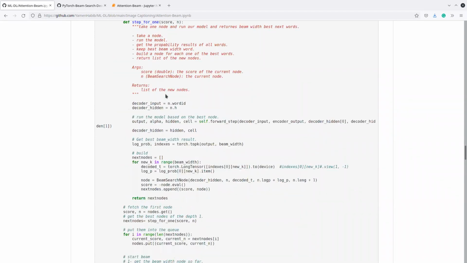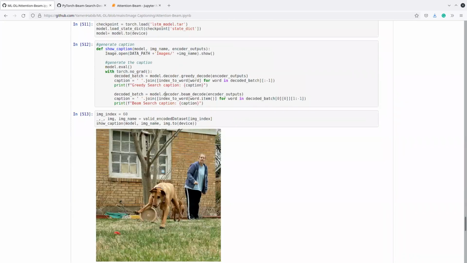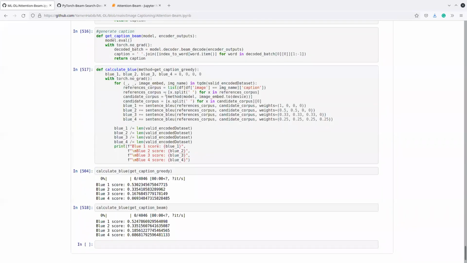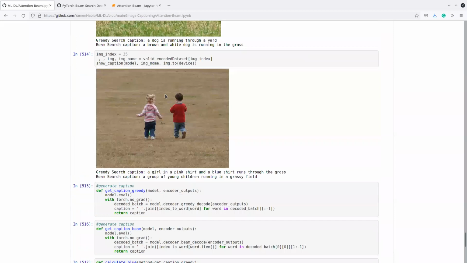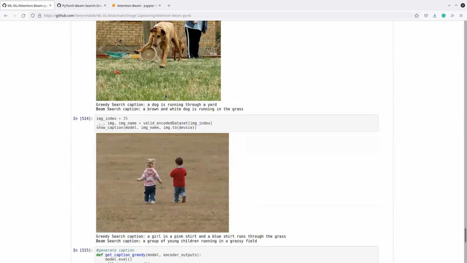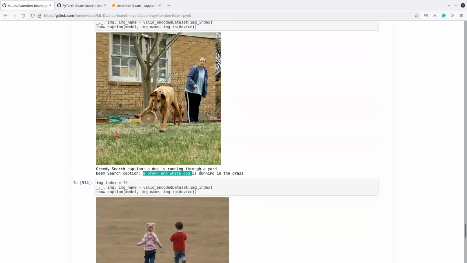Also a disadvantage, which I can't prove, but this is after running several examples and experiments: I found that beam search, in general, gives you a good sentence. You can feel that the sentence given by beam search is more like a good sentence. For example, here: a dog is running through a yard. A brown and white dog is running in the grass. So you feel that this sentence is more informative, more descriptive of the image.